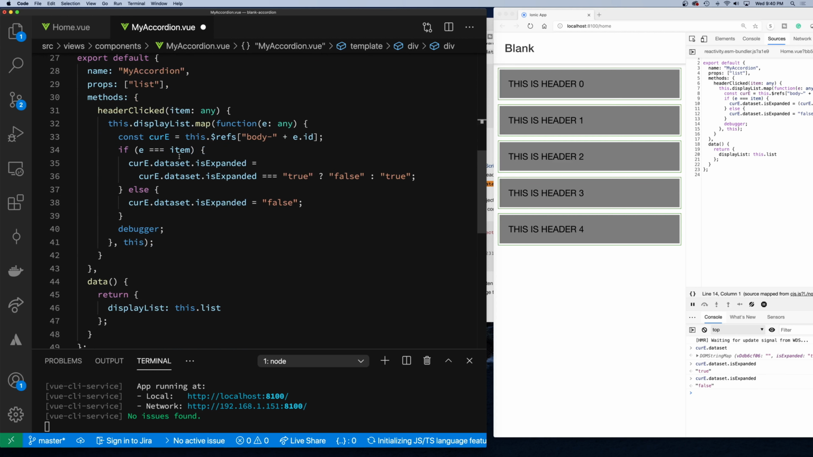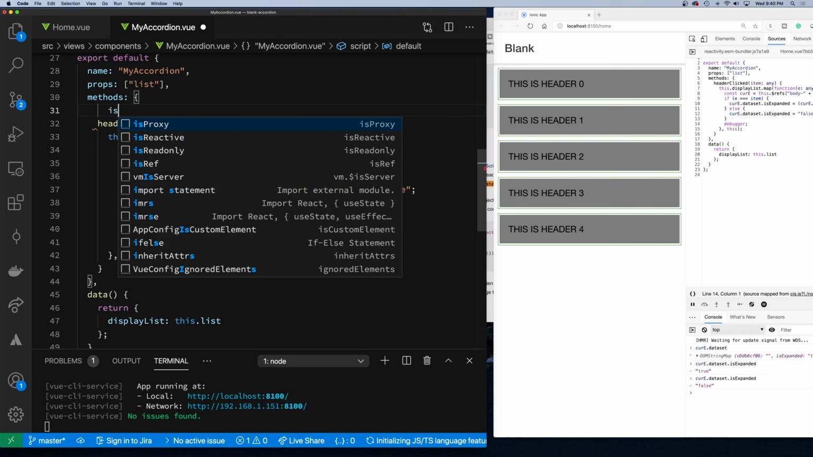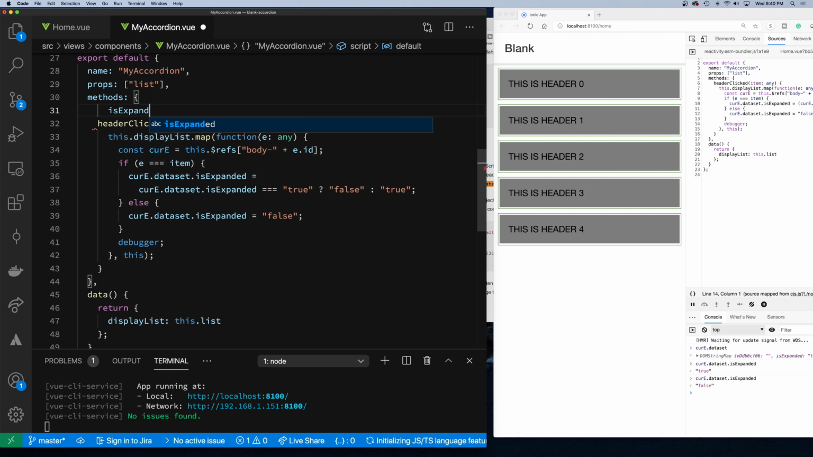So let's go down to our isExpanded. And we need our listed element. This item is called item.